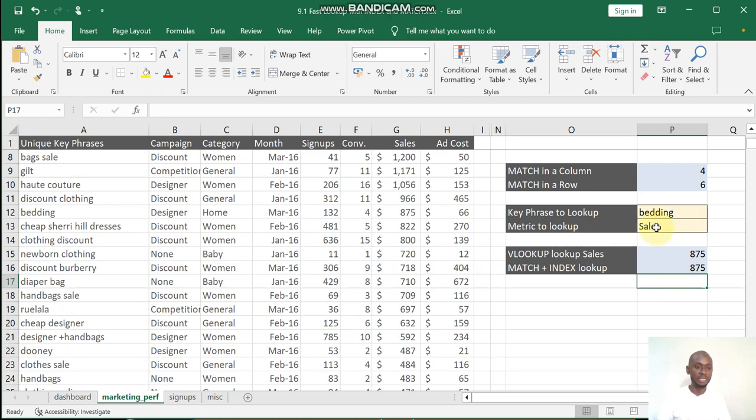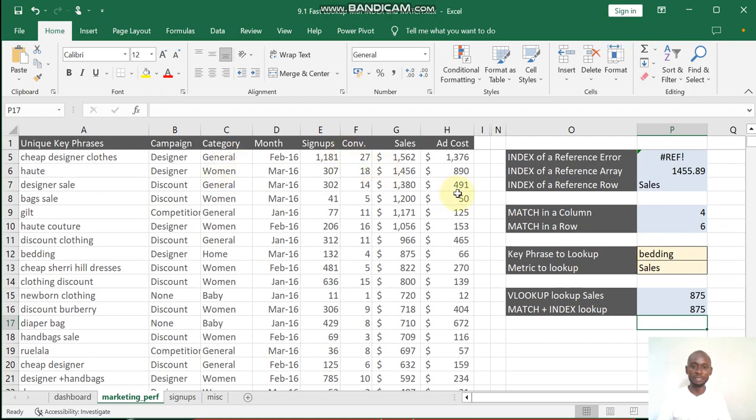So now we can decide to, let's say for example, find the conversion for this. We can also decide to change this value to conversion. You see that if we hit enter, it will give us the conversion value for bedding, which is 4. So you can dynamically be searching for values with this.